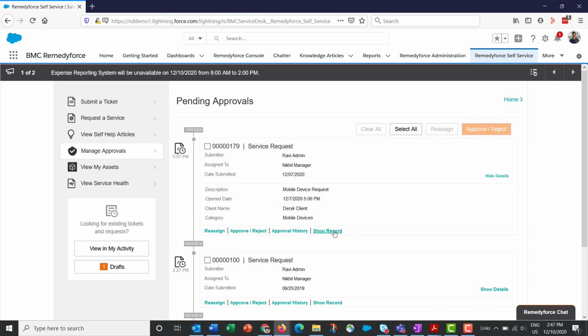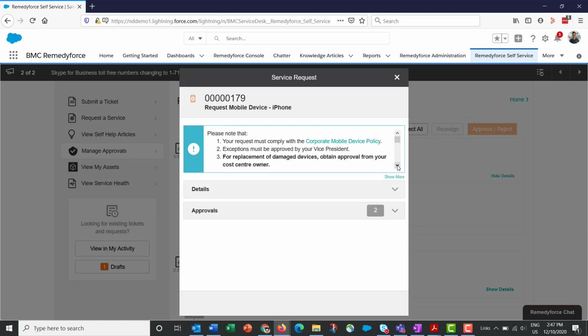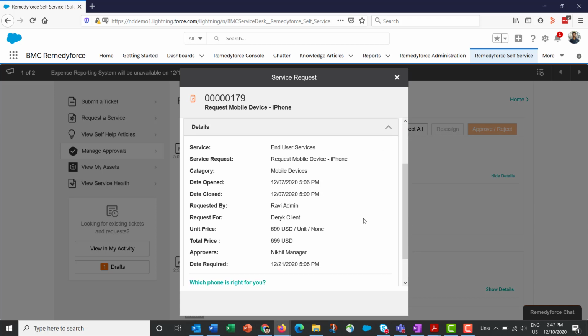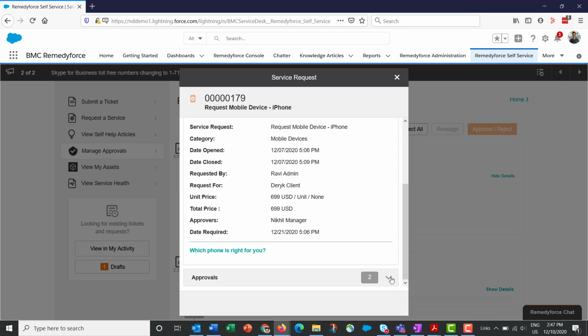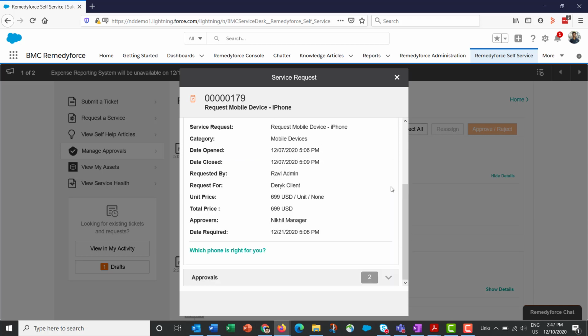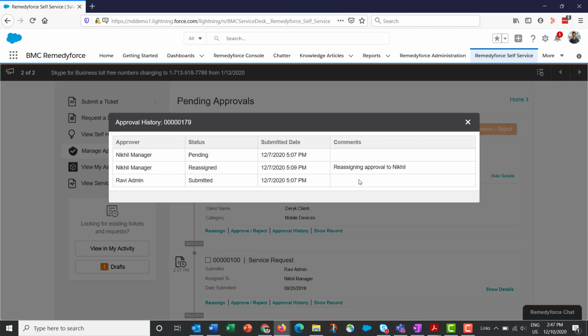I also have the option of clicking on the show record link, and doing so shows all the details on the record form. If I click on the details section, I can view every field, the response to every field on this form. I can also view the approval section and view details of other approvals. Clicking on approval history displays the history of approval. So it shows what other approvers have done on this request.